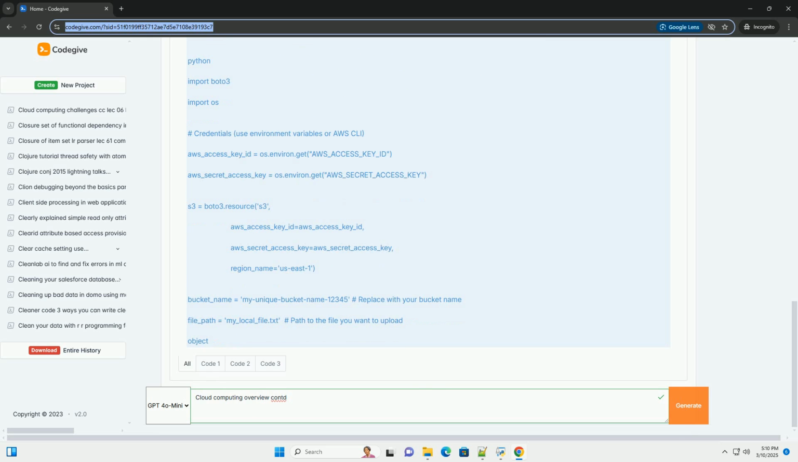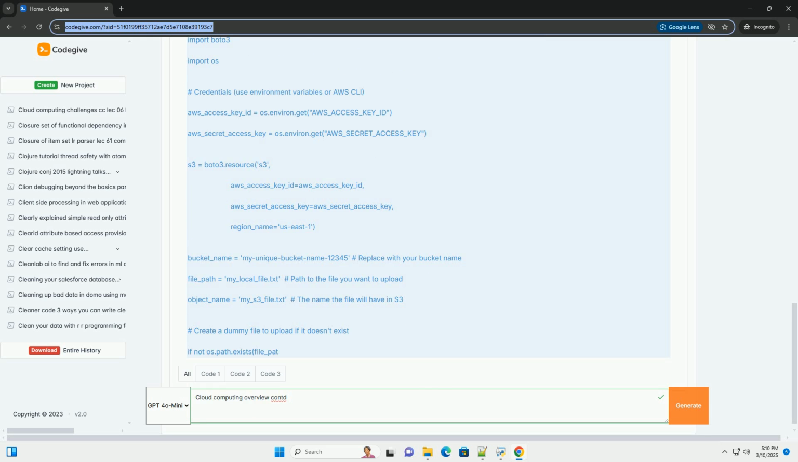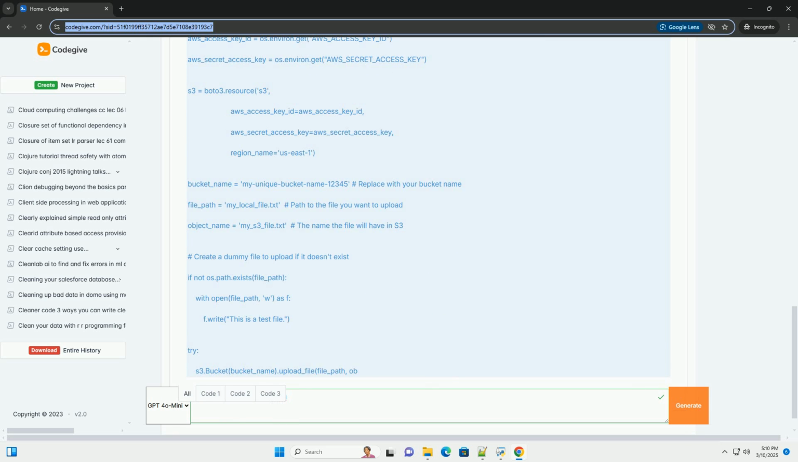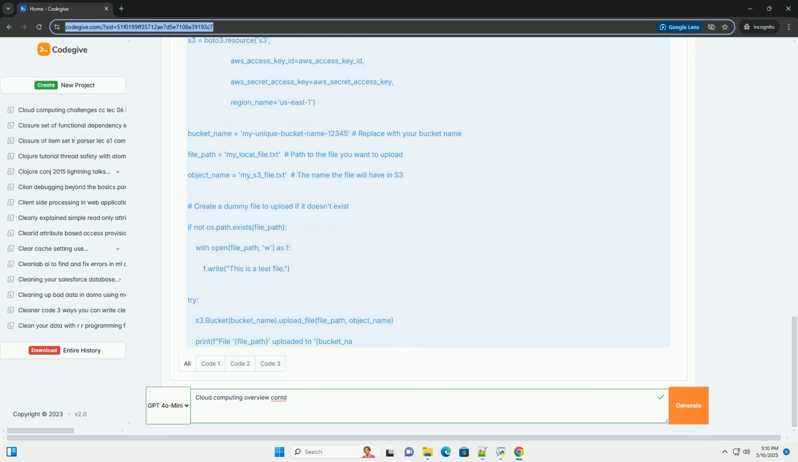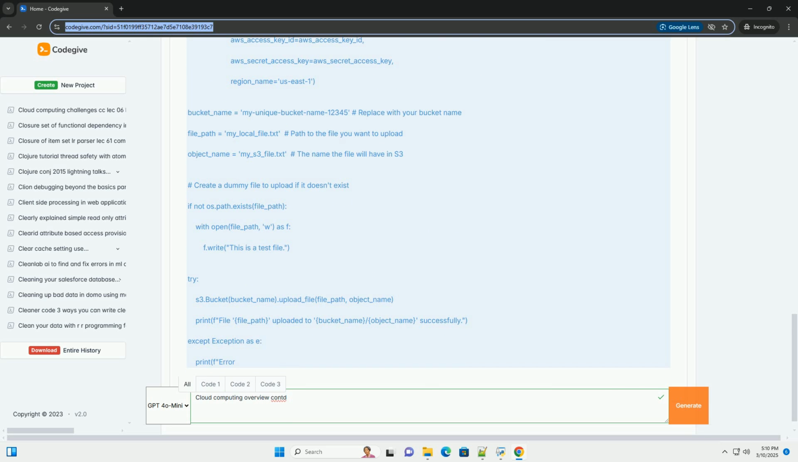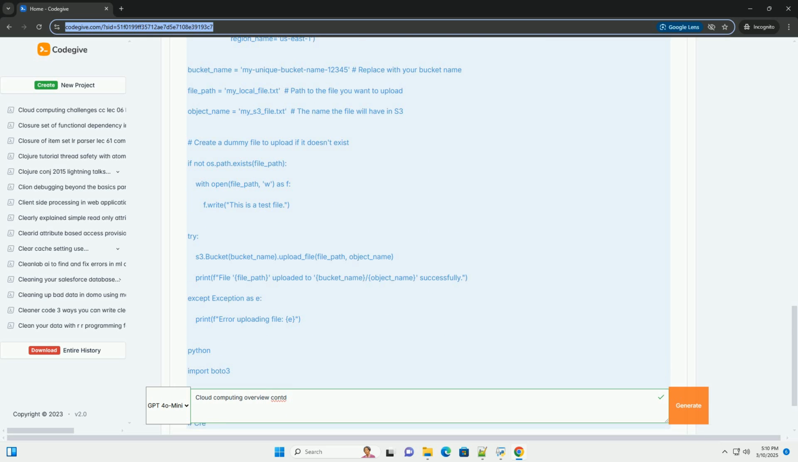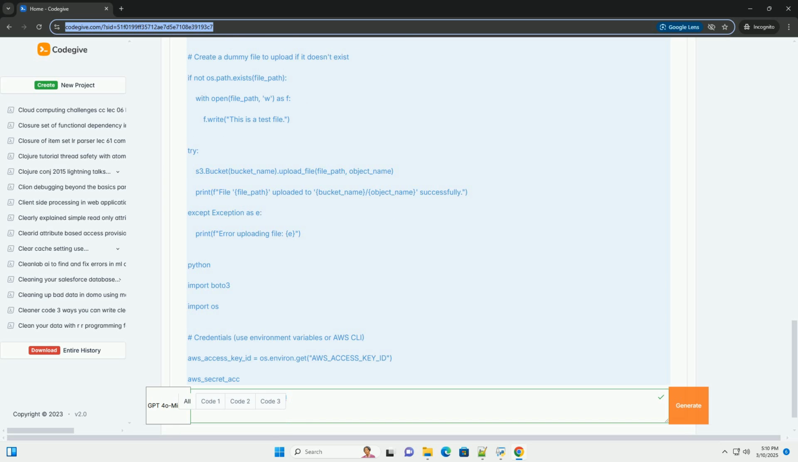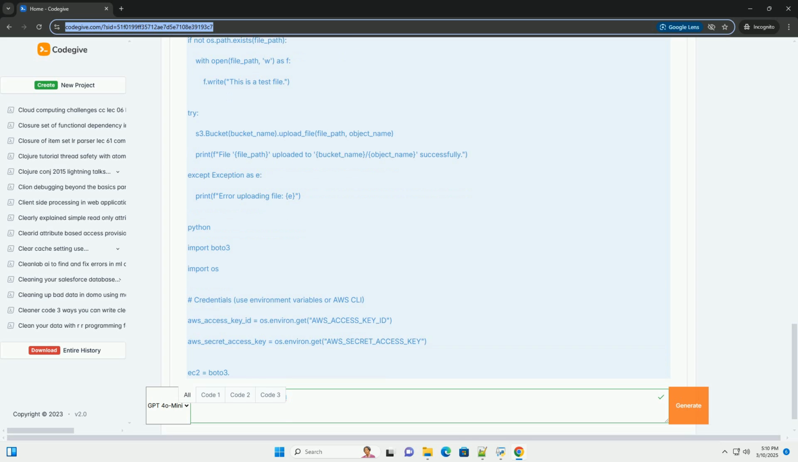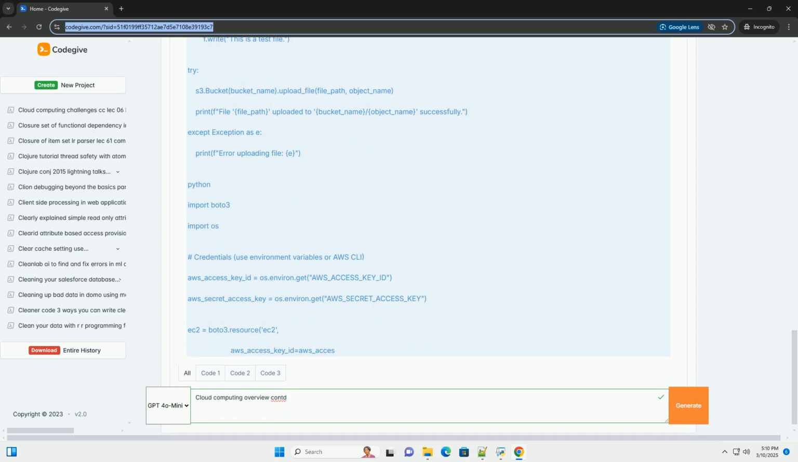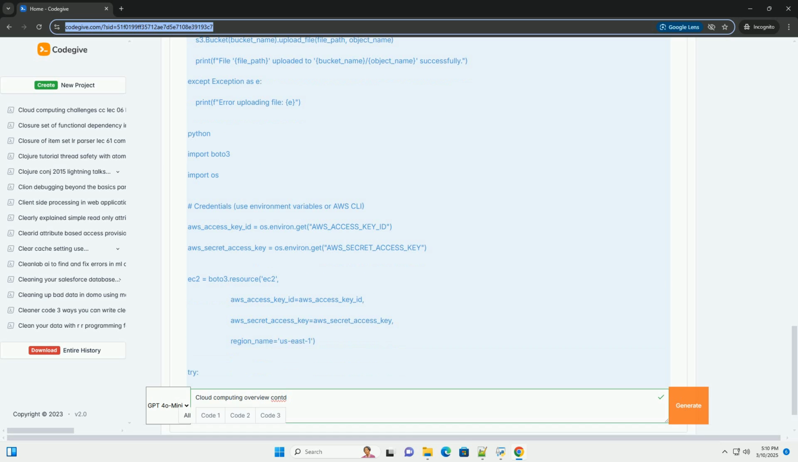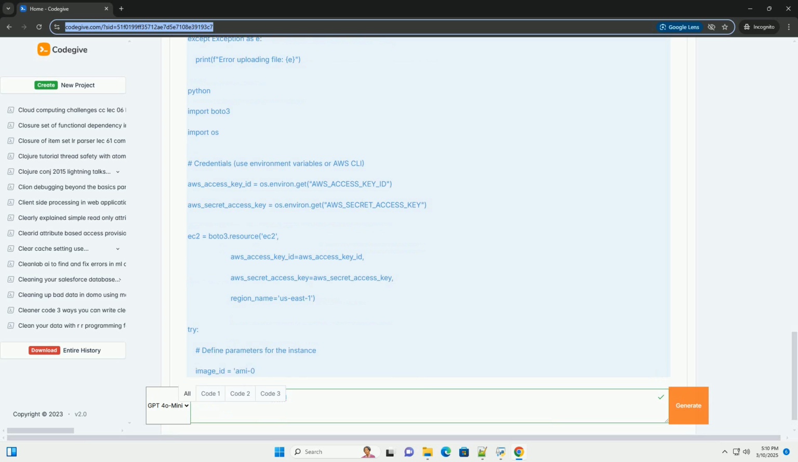Key characteristics of cloud computing: on-demand self-service. Users can provision computing resources, for example servers and storage, without requiring human interaction with the service provider. This is often done via a web portal or API. Broad network access. Cloud capabilities are available over the network and accessed through standard mechanisms, for example web browsers and APIs, from a wide variety of client devices.